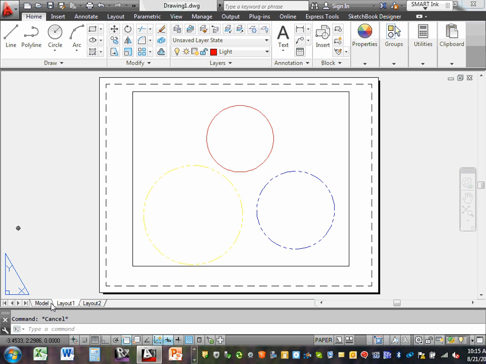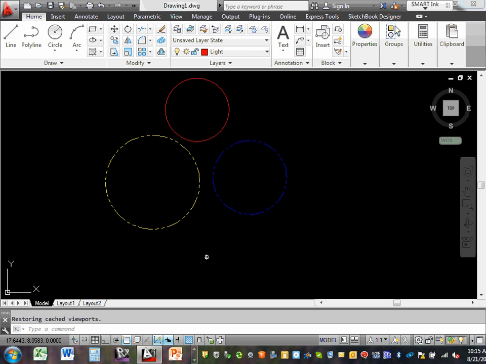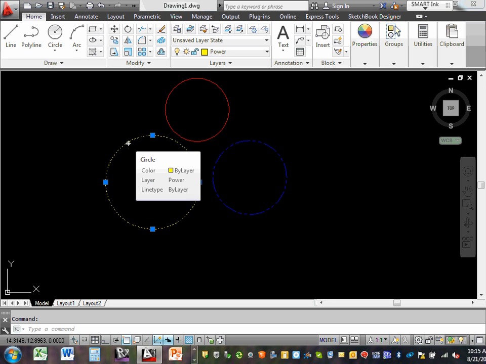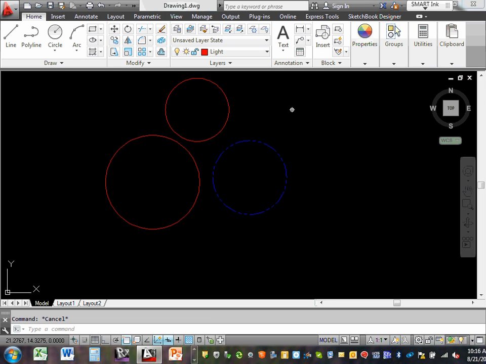Now, let's go back to the model space before we do anything else. Go back to the model space. Now let's say I made a mistake. So grab the yellow circle. That yellow circle was not supposed to be power. It was supposed to be light. So click on it, pick it up, go back to that light and click on the light, and now hit escape. You changed it from a power into a light.